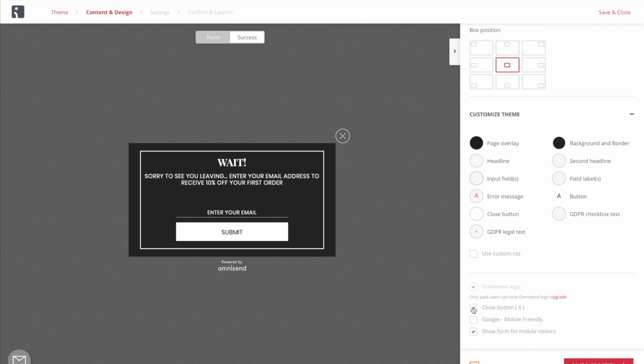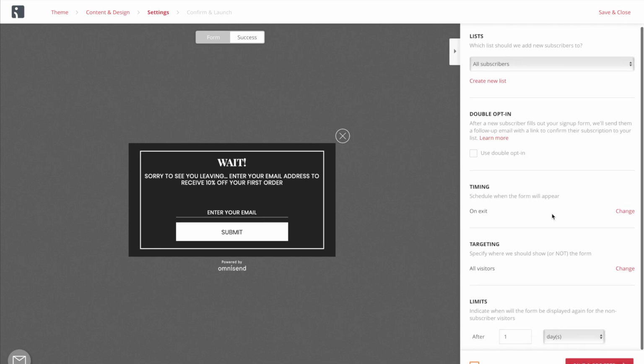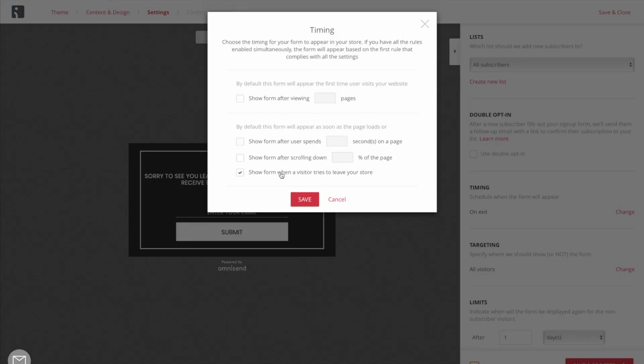You can choose whether it has a close button, whether it's Google mobile friendly, because Google has additional rules on how you can use pop-ups, and also whether it should be shown for mobile visitors or not. And to answer your question about the timing and targeting, we have different settings for that as well. So you can show your sign-up form when somebody tries to leave your store, or you can just show it after viewing a particular amount of pages, after spending some time on your website, or scrolling a particular percentage on a particular page.